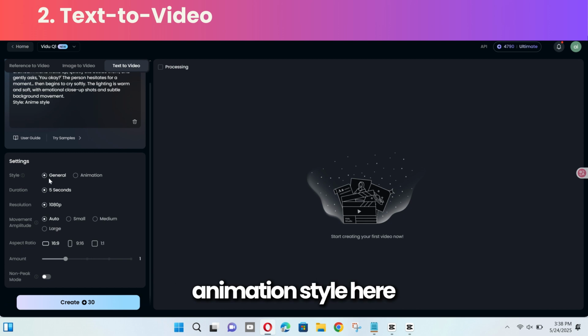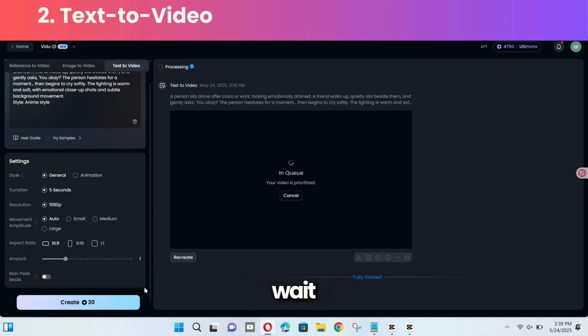You can select animation style here. I already described it in my prompt, so I will go with general. Select your movement amplitude and aspect ratio. You can generate up to 4 different versions. And if you want to generate your video for free, you have to switch on this non-peak mode. Your generation will proceed in non-peak server hours, but it may take longer to generate. I'm a pro user, so I don't have to wait.